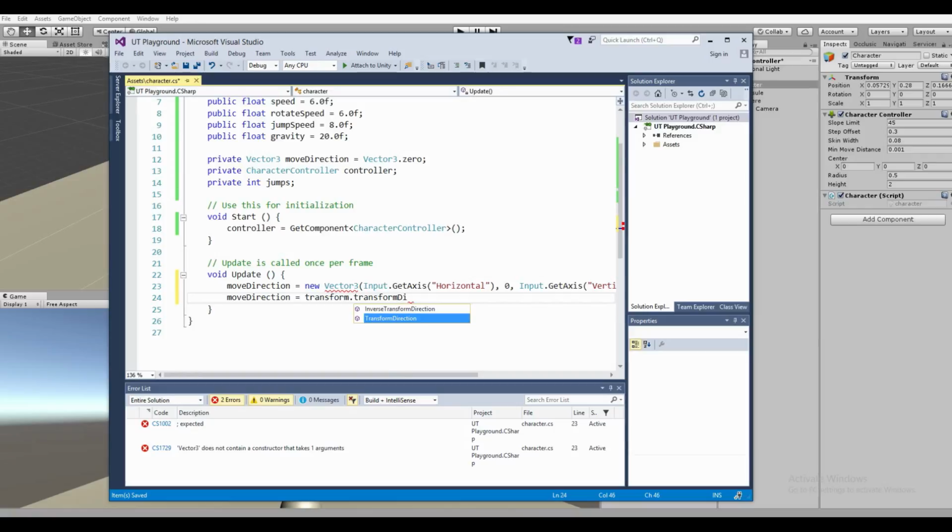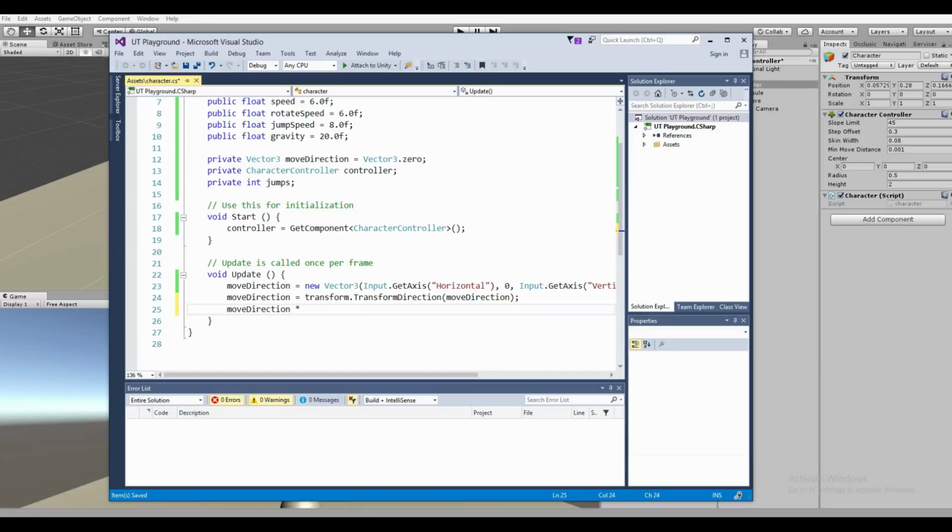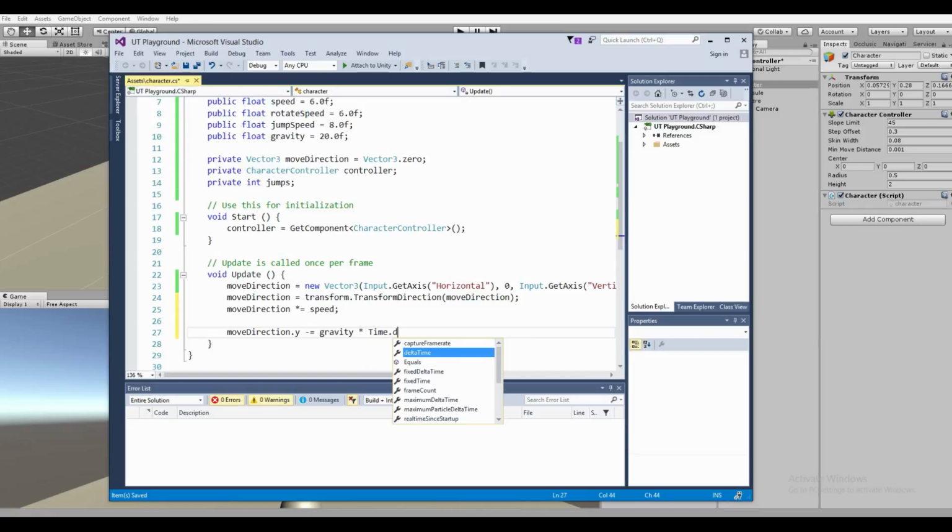Underneath of it, we're going to set that equal to transform.TransformDirection, and we're just going to put the move direction inside there. That localizes it so it's no longer tied to the world. And below that, we're going to have move direction times equals our speed variable. And finally, move direction.y minus equals gravity times Time.deltaTime to smooth things out.